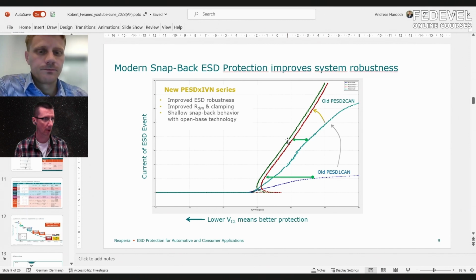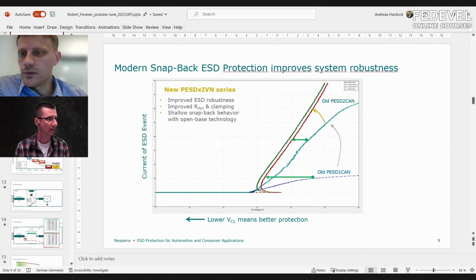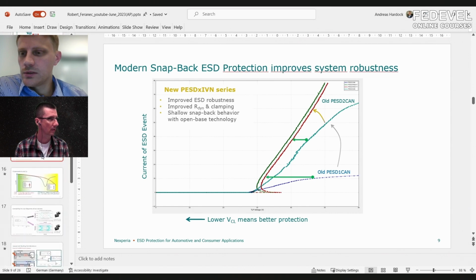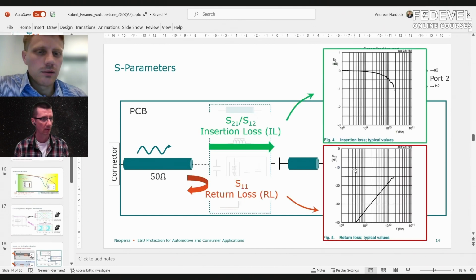Next. Maybe we talked about that one. Number 13, what is on number 13? This is scattering parameters. We talked about scattering parameters. All these discontinuities can impact the scattering parameters, and for ESD protection devices the most important parameters are the insertion loss and the return loss. These are two examples from a data sheet.